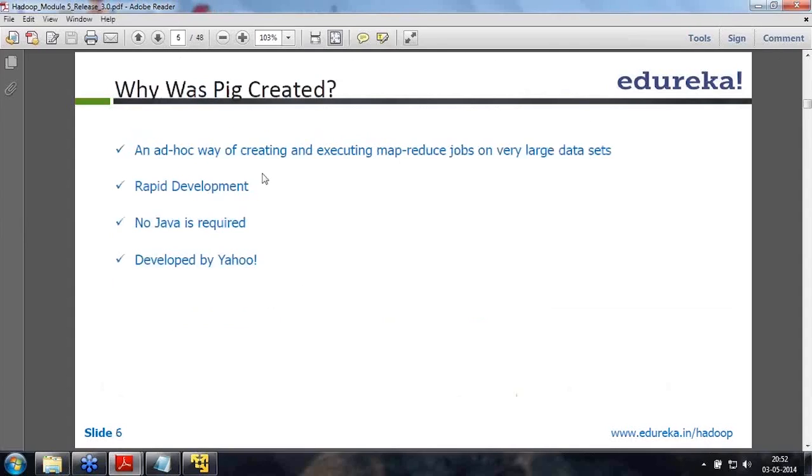So let me move on. Why was Pig created? When we already had MapReduce, why did you need Pig? Pig was actually created by Yahoo. They had a lot of ad hoc work that needed to be done. They wanted it to be done on the client machines. That means they didn't want people to log on to the cluster and do things. So these were their two primary requirements. Pig was created because you wanted an ad hoc way of creating and executing MapReduce on huge data sets.